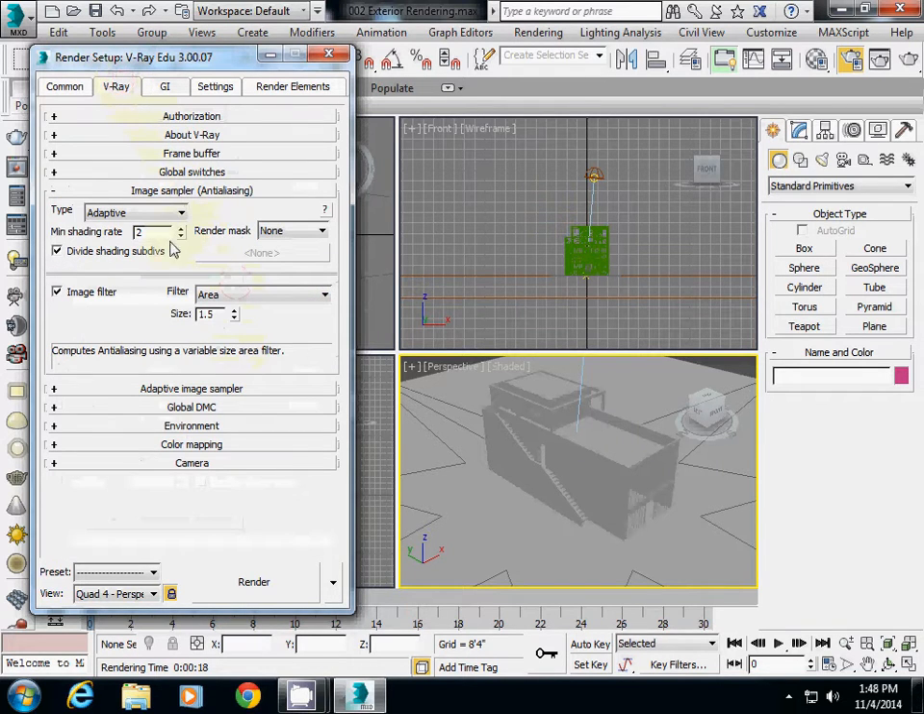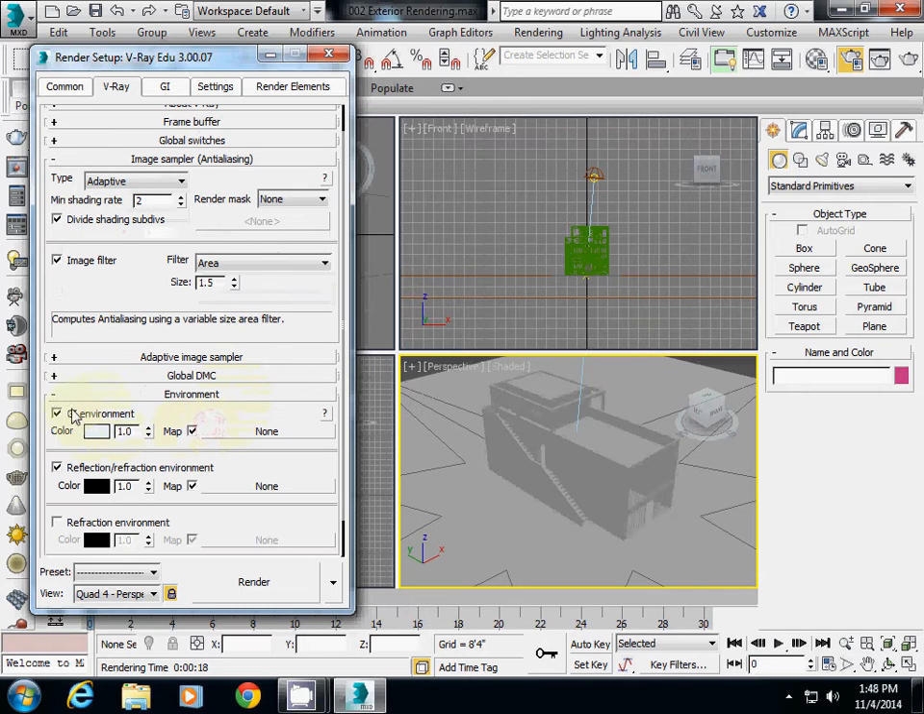In V-Ray, what you have to change is probably the image sampler. Make sure that you use adaptive or adaptive subdivision, one of these two. And in environment, make sure that GI environment and reflection is also selected. So that is for the basic rendering setting.